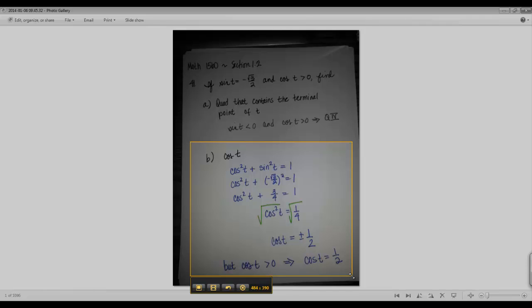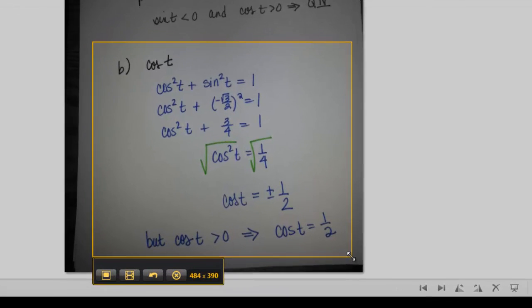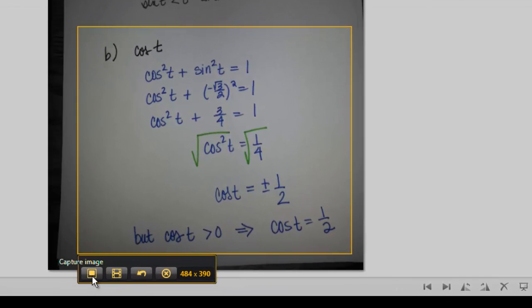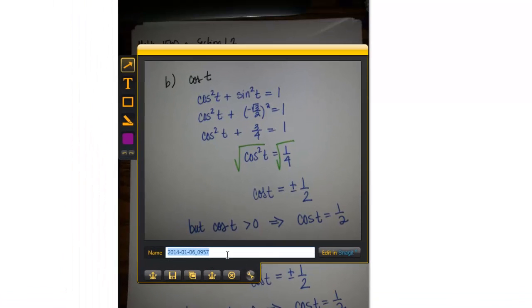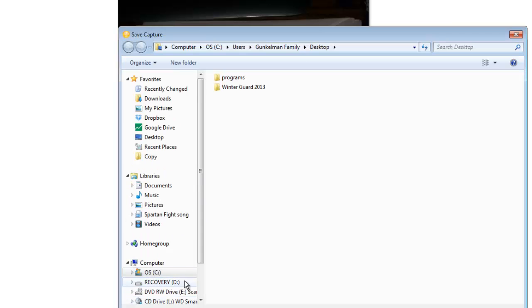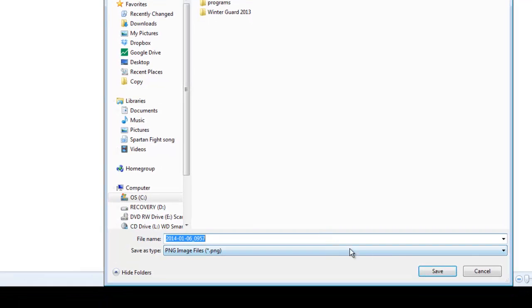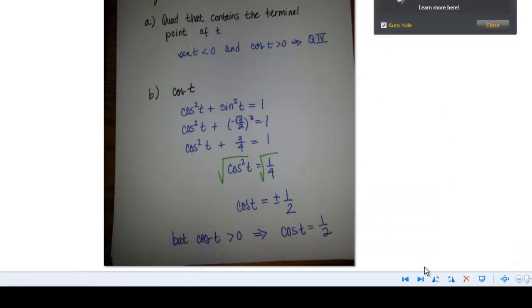When you select that region, you're going to get a choice. You can either make a video like I'm making for you right now, or you can click save. So this capture image button is right here, and you might want to name it something. I'm not going to bother because I'm going to post this for you so that you can see it embedded in the discussion board, not that you're linking to it. So I'm just going to hit save, save it to my desktop, and keep that same name.